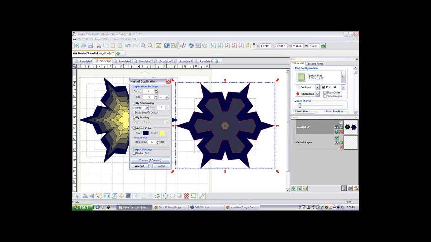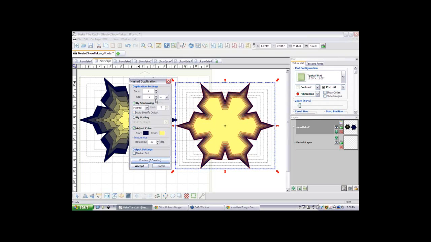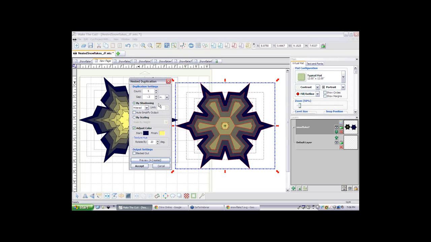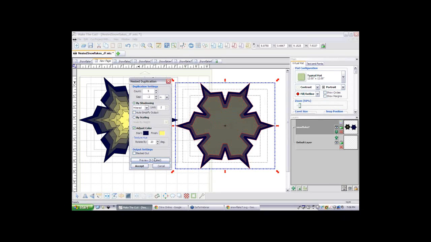I could increase the count a little bit, but I think it's the gap that makes a difference here. Maybe minus 0.1. Now I get a lot more pieces showing. Minus 0.3. Well, that's okay. Minus 0.2. Well, it looks okay, so I'll accept that.